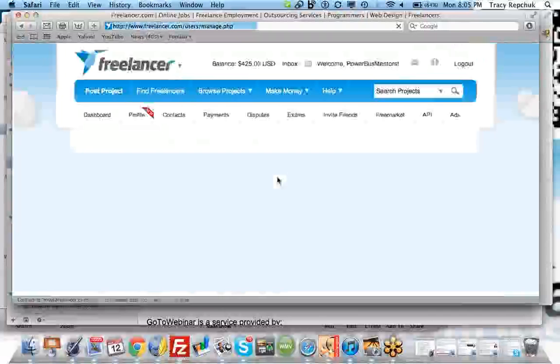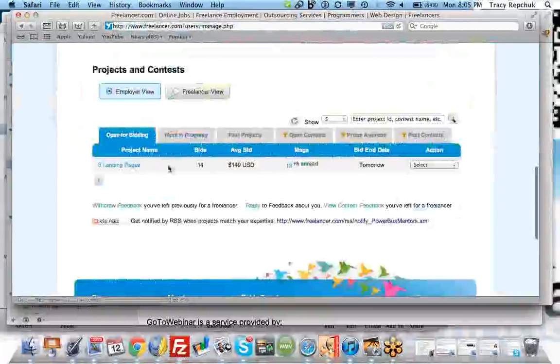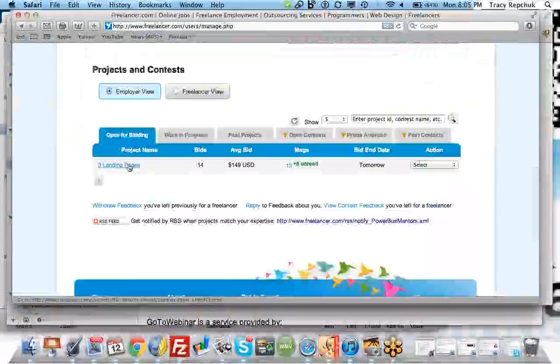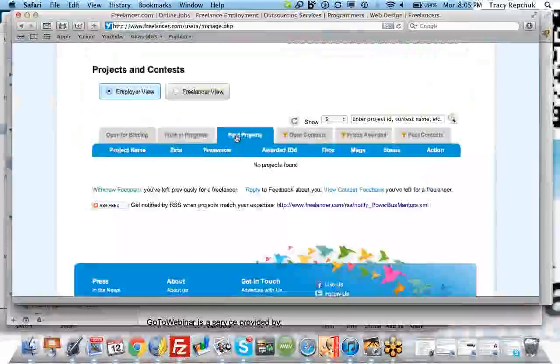All right, so all your stuff will be down here. Once this person accepts the bid, then it will move to work in progress. Then when he's all done, it moves to past projects, and then you can go to past projects and see the guy you liked, and you can merely request him to do another job for you. And so this is where you can start to manage.